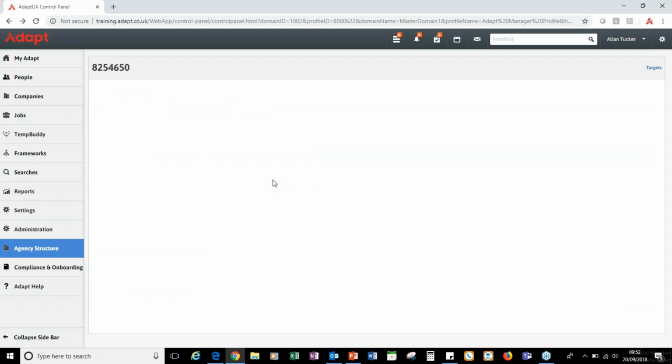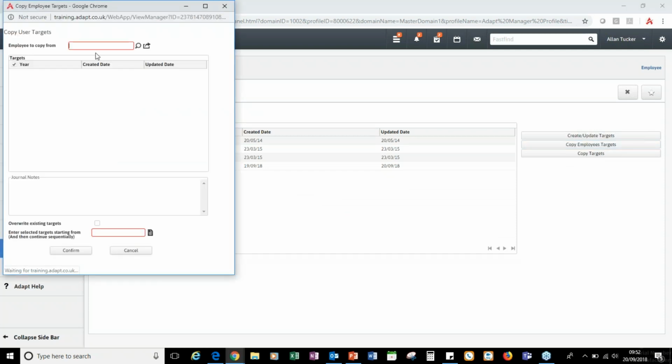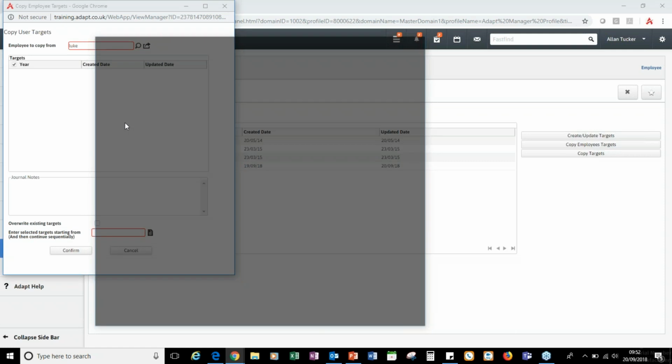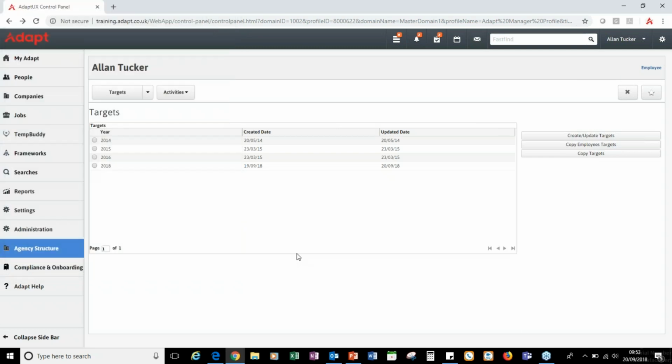What you can also do is copy another employee's targets to bring into here. So rather than setting that on each and every employee, if you're going to have the same targets or at least want a default starting point, you can click Copy Employee Targets, select the employee that you wish to copy from, tick the right box, fill in the appropriates, clicking Confirm will then overwrite the ones that you already have or indeed add them to that particular employee's target records.